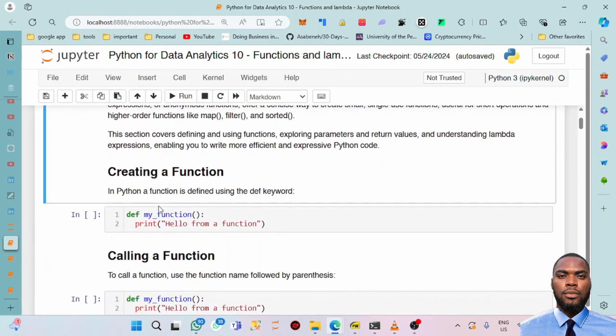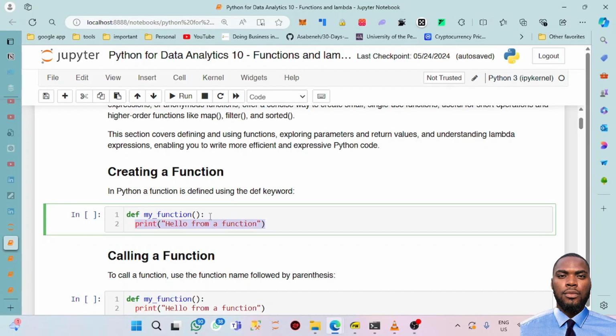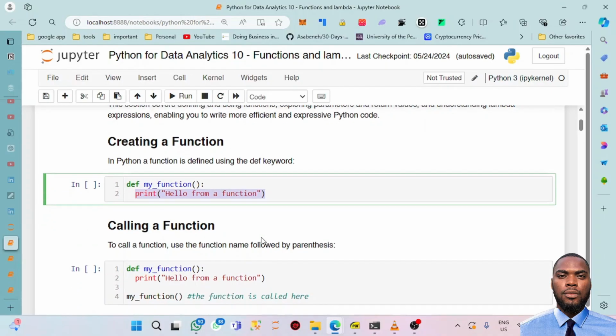To create a function, you have your def keyword here, followed by the name of the function, followed by the parentheses here, okay? Then you place your colon here. Then inside, after the colon, you create any statement or expression. You have successfully created a function.